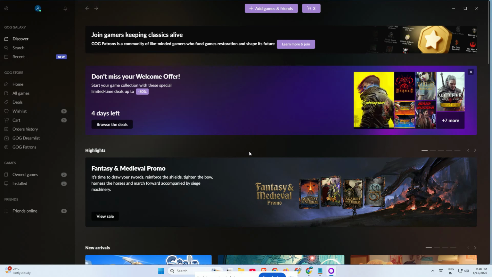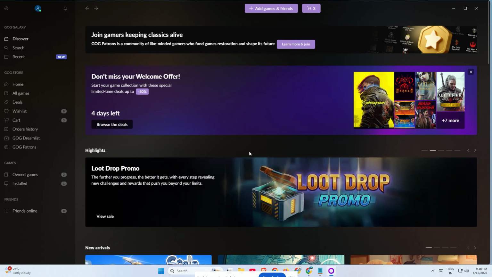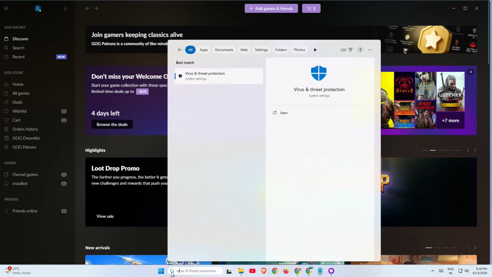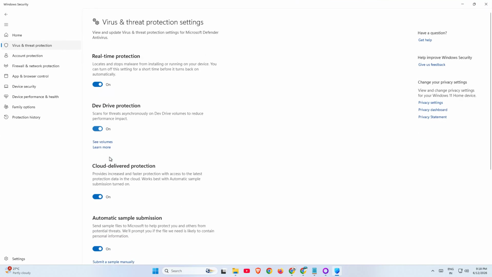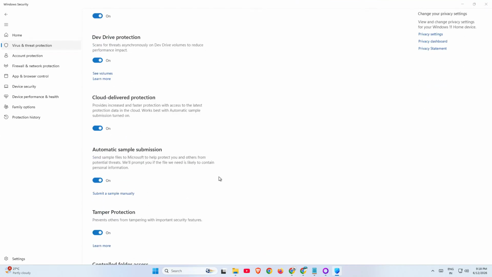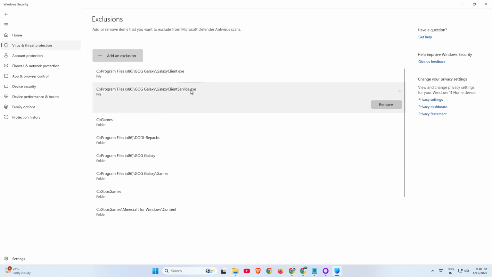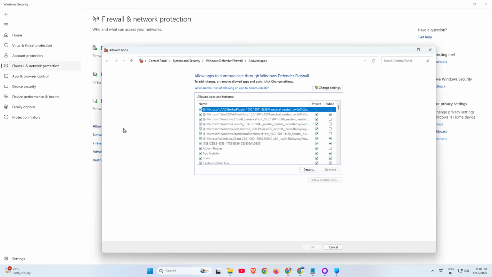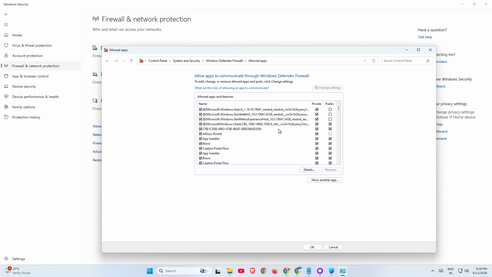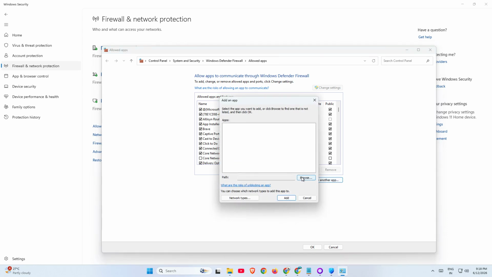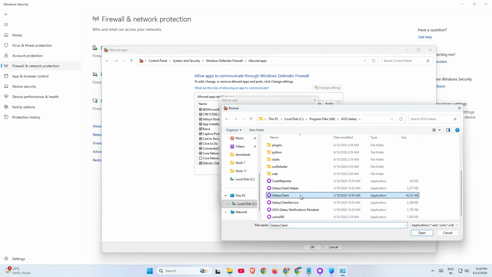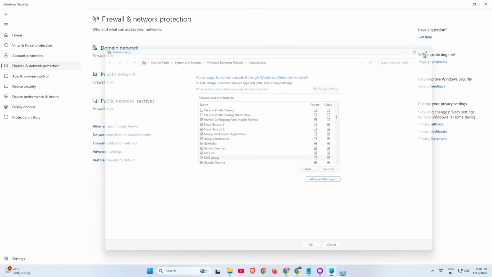If it still doesn't work, the next step is to check your antivirus and firewall. Sometimes security software can mistake GOG Galaxy for a blocked application and stop it from connecting to the login servers. Open your antivirus program and look for the exception, allow list, or exclusion section. Add GalaxyClient.exe and GalaxyClientService.exe to the exception list so they're not being scanned or blocked. Then open your Windows firewall settings and make sure GOG Galaxy is allowed through both private and public networks. The goal here is to let the launcher communicate freely without your security tools interfering. Once that's done, try opening GOG Galaxy again and see if the login error is gone.